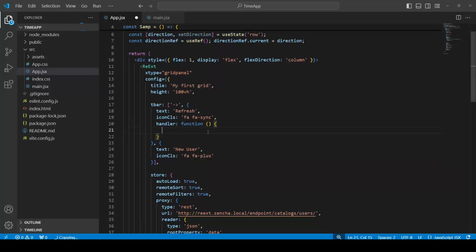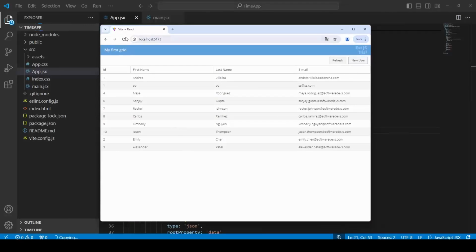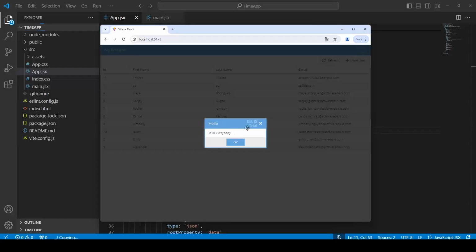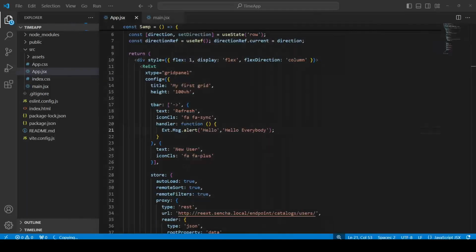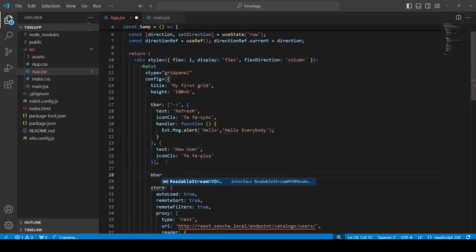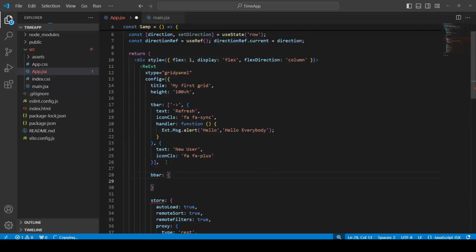Let's just say here Ext.Msg.alert. Here I'm just gonna say hello. So if we go ahead and test it, now whenever I click on refresh, I'm gonna get that. Of course, I could actually refresh, but instead of using this button, I'm gonna add another toolbar. I'm gonna add this one on the bottom of the screen.